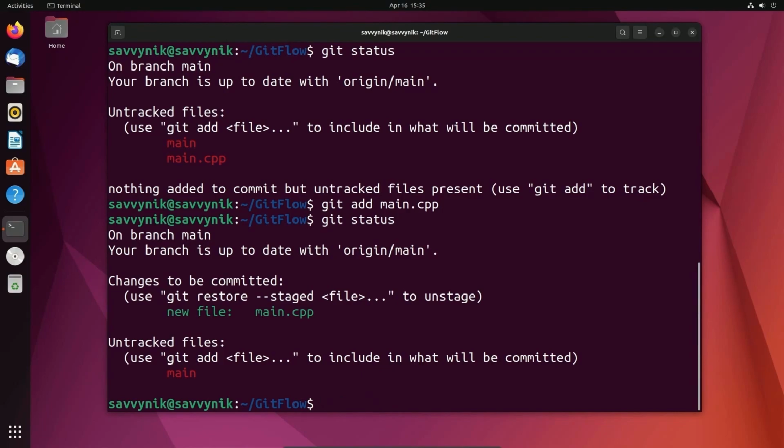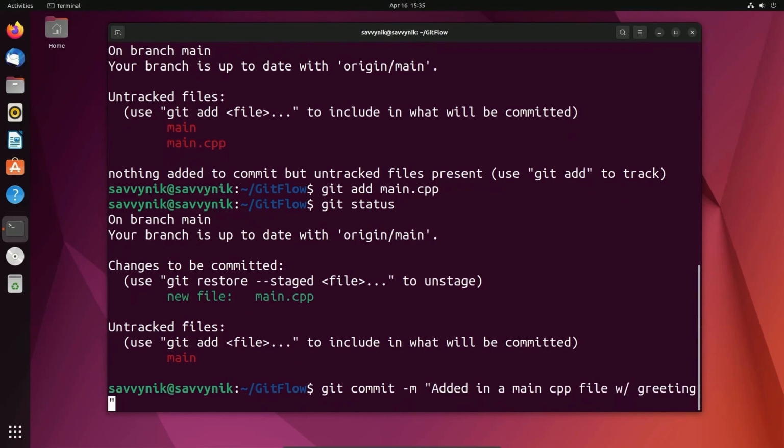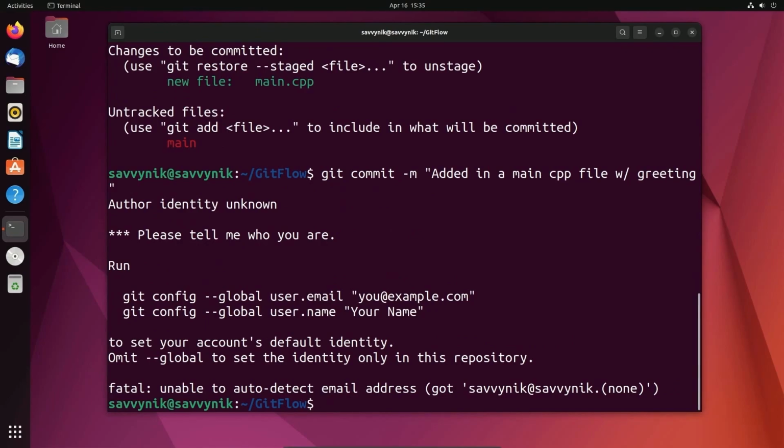So the next thing I need to do is write a little message so that others in the repo are familiar with what I'm going to commit. In order to do this, I can do git commit and then -m for message. And my message is going to be whatever I want that represents the work that I've been doing. So I'm going to say added in a main.cpp file with greeting. Fantastic. I press enter and now I have a problem.